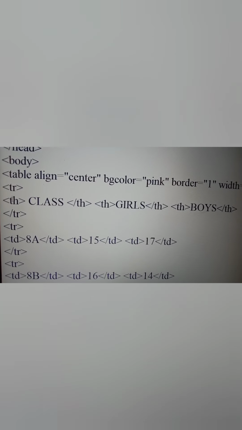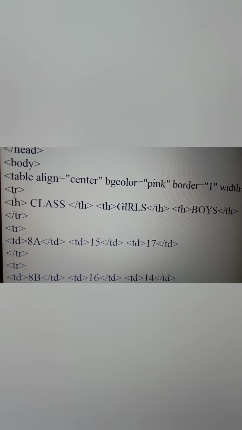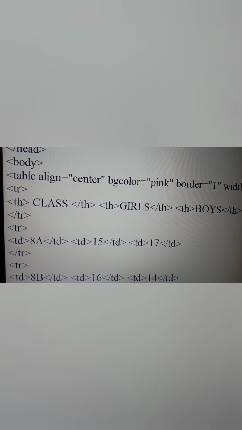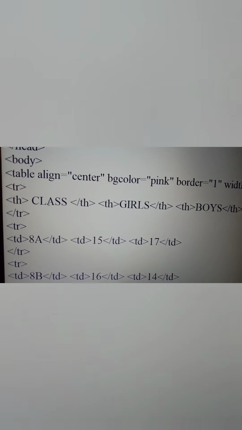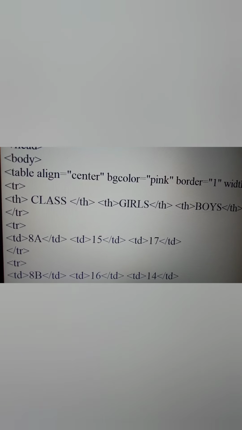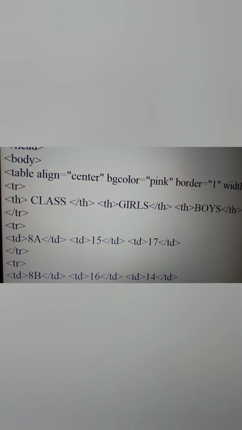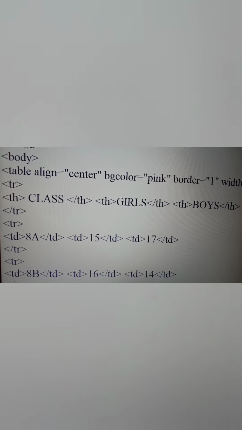So in the first row we will give the heading only. So I am giving the heading. For that I have opened the th tag. So my first heading is class. Okay, so in the first cell of the first row the heading is class.